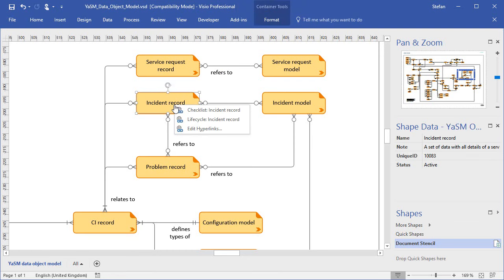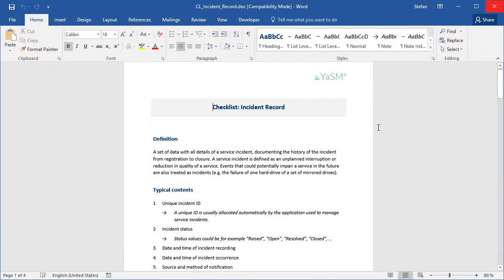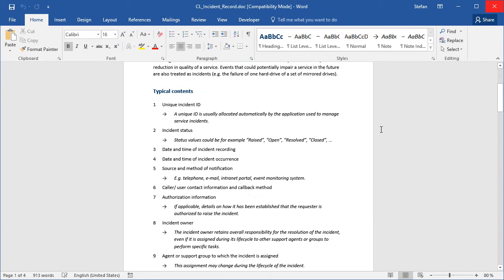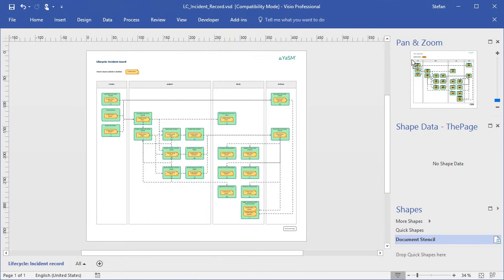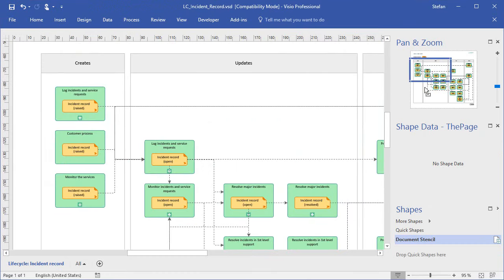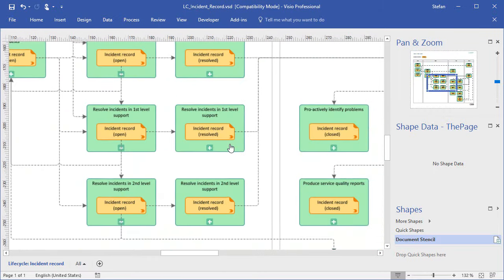From the data model, you can also easily access more detailed information about every object, because the shapes are linked with checklists or document templates. In this case, the checklist for the incident record describes the typical contents of such records. The second link takes you to a diagram with a complete view of the lifecycle of incident records. It shows where, in which YaSM processes, such records are created, updated, read, and archived. And you also get to see how the status changes as they are handed over from one process to another.